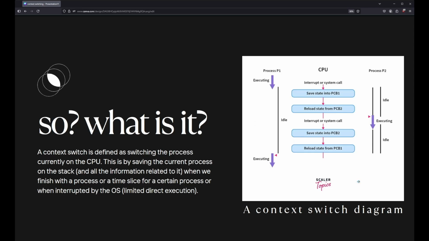So, what is a context switch? A context switch is defined as switching the process currently on the CPU. This is done by saving the current process onto the stack and all the information related with it when we finish with a process or a time slice for a certain process, or when interrupted by the OS, which refers to limited directed execution. Now, I don't think limited directed execution was actually covered within the slides, so I'll just give you a quick brief about it.